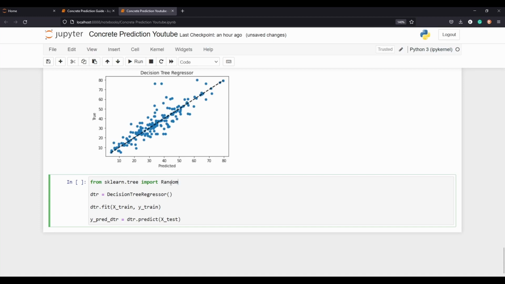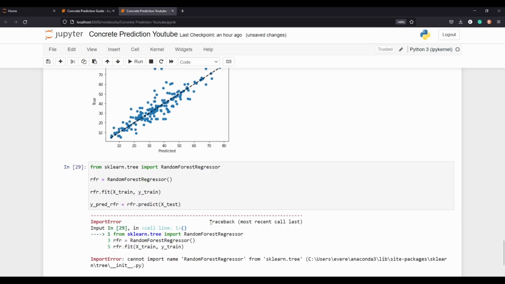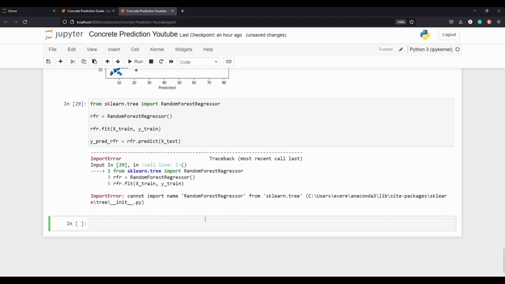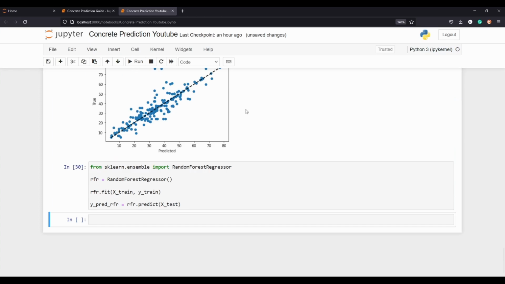And we'll do that for here too. And come to think of it, we probably shouldn't call it the same. We'll call it RFR. And let's go ahead and run that. I got an error. That is because it does not come from tree. It comes from ensemble. Let's try that.